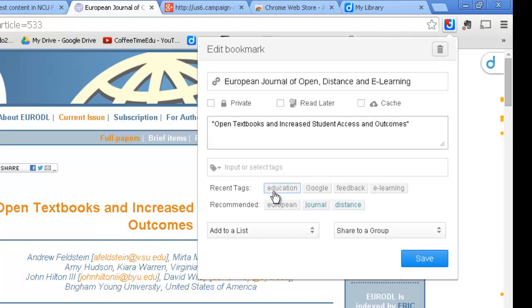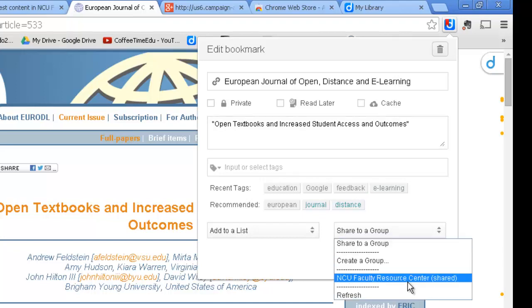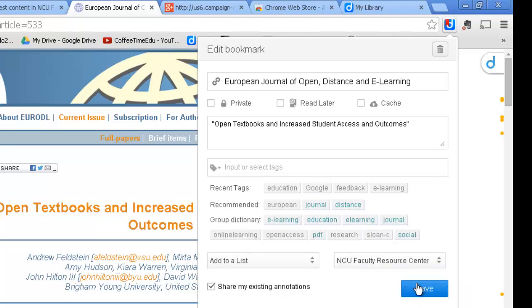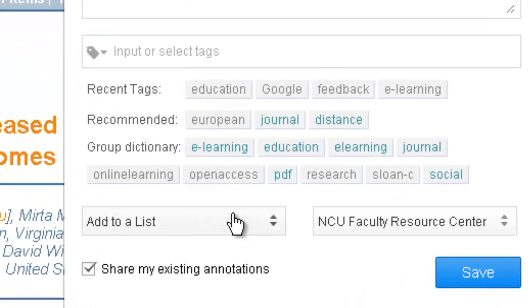Then, of course, you tag it, and that's very, very important. You use whatever tags you might want to use to find it later. Finally, click Share to the group, and here we have NCU Faculty Resource Center, and we click Share. Now here's an important point. It'll give you recommended tags. These are tags a group has used.